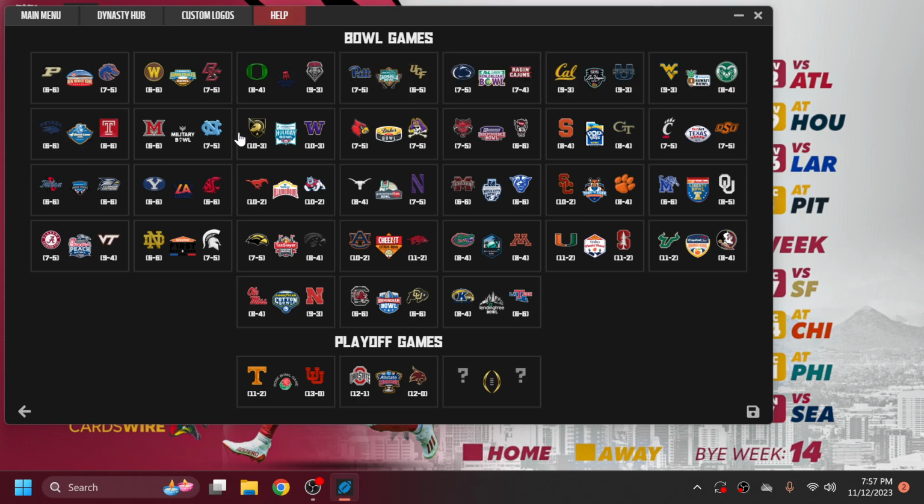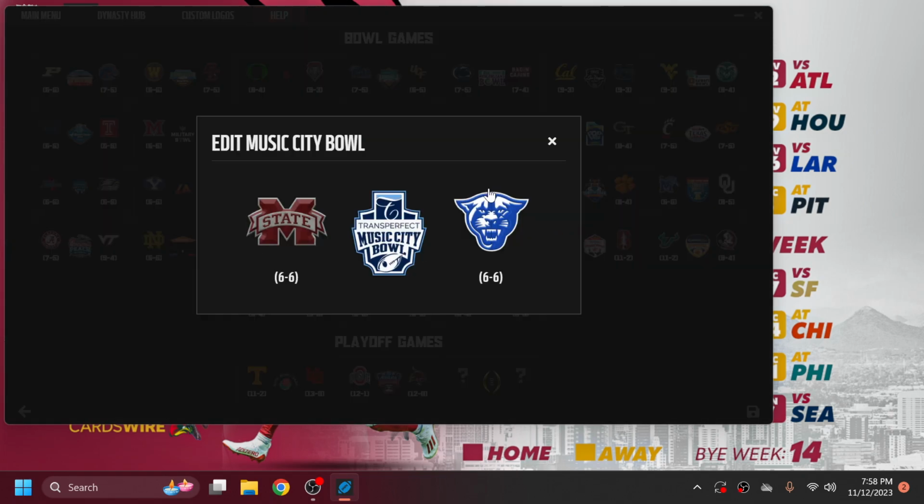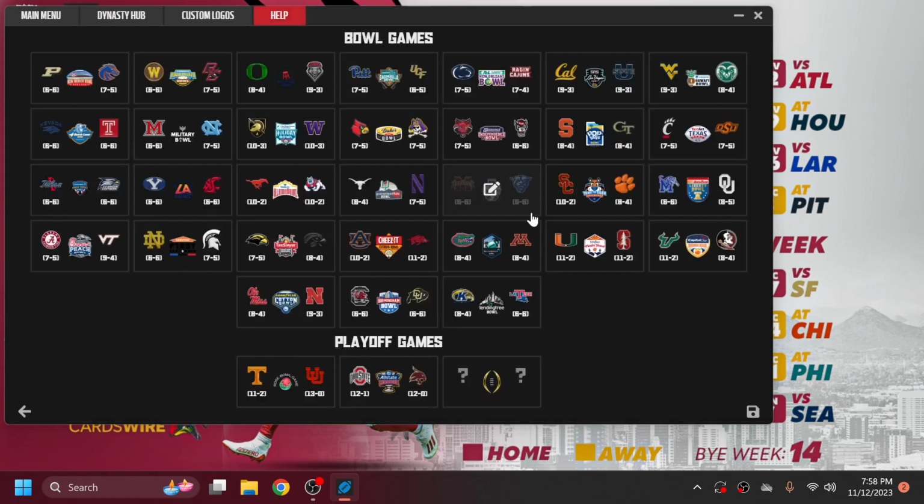But I think these are all pretty evenly matched. Got a couple of 10-win squads. We're just missing the rankings. We need the rankings on this thing. Okay, so I think those are all pretty solid. Guaranteed Rate Bowl, that is the Buffalo Wild Wings Bowl in this game out in Arizona. You got Texas and Northwestern. I'm fine with that one as well. And that's a Big 10, Big 12 matchup. Not too bad. You have Music City. You have Mississippi State and Georgia State. Now, Georgia State is in the ACC in this world, so this is an ACC-SEC matchup, Music City Bowl, and also very close to Tennessee. I am good with that one.